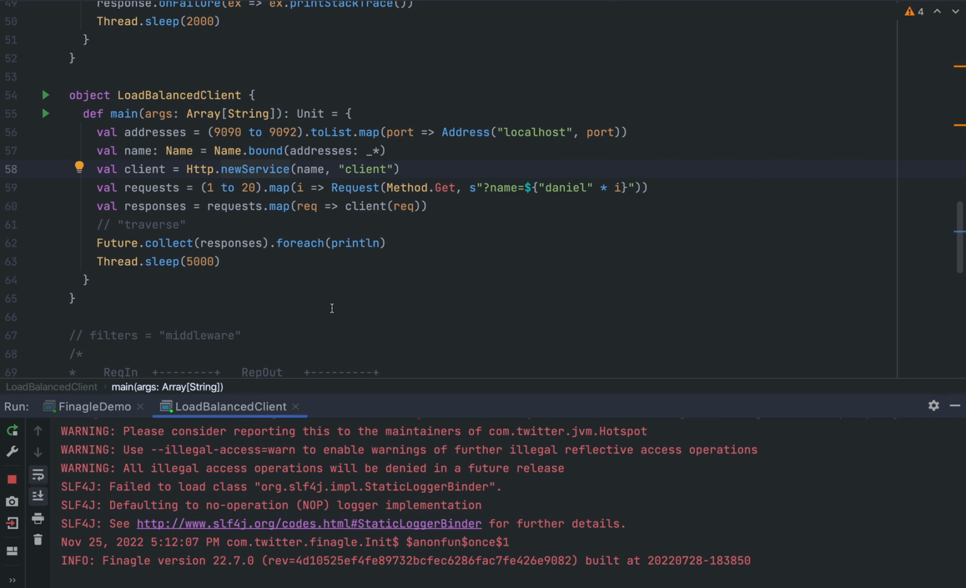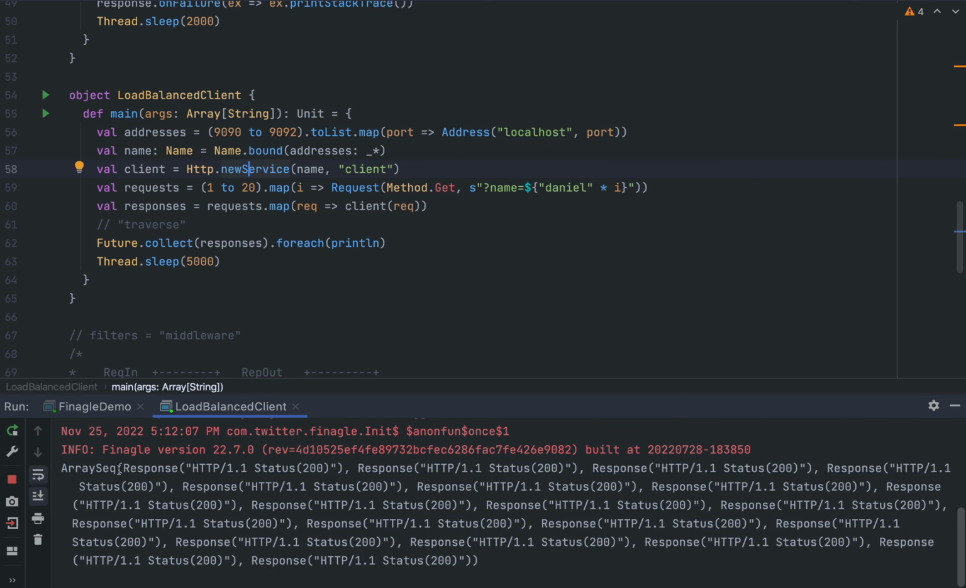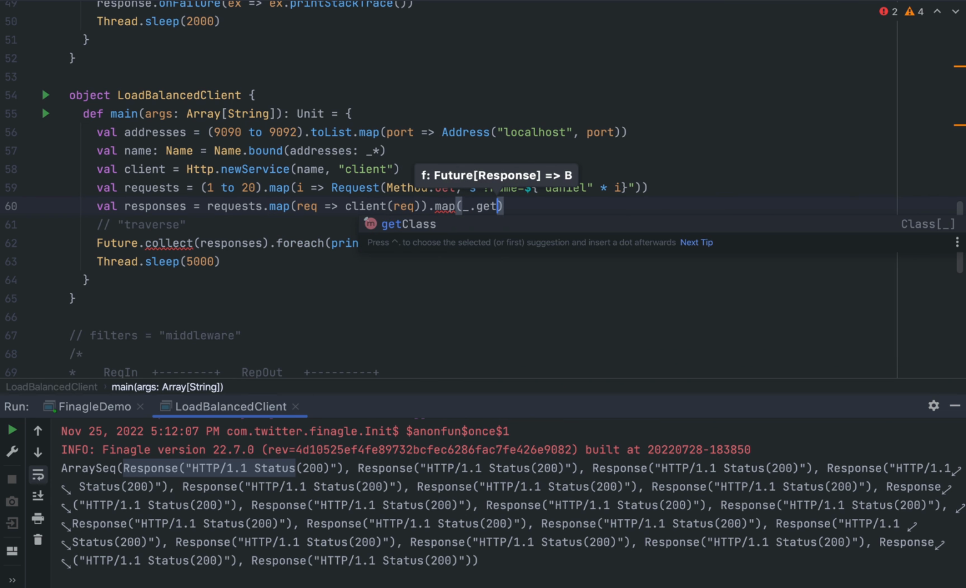Okay, let's try my load balance client. So in this case, we should be issuing 20 requests, and we have an array sequence with responses. So we have status 200, status 200. This is not really that useful. We should have simply printed every single content string. So I can do a map again, and I can use underscore getContentString or something like that. So requests map client request, and I can use map in here. And that's because the getContentString belongs to the response, which is of the future with client request. Anyway, let's check out the logs in the server.